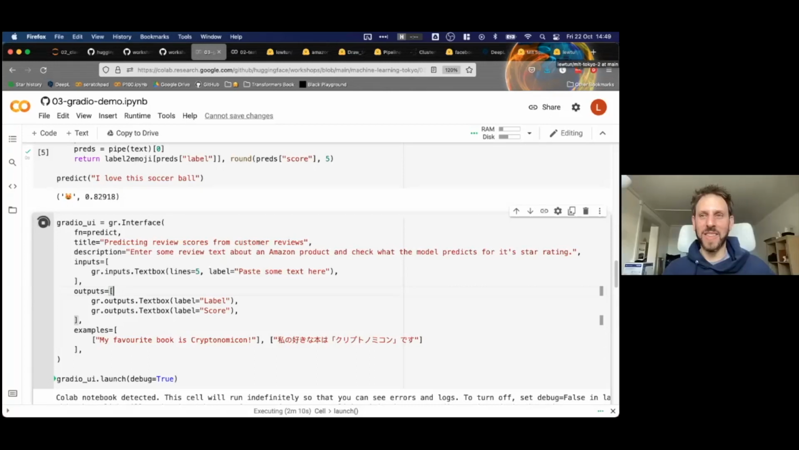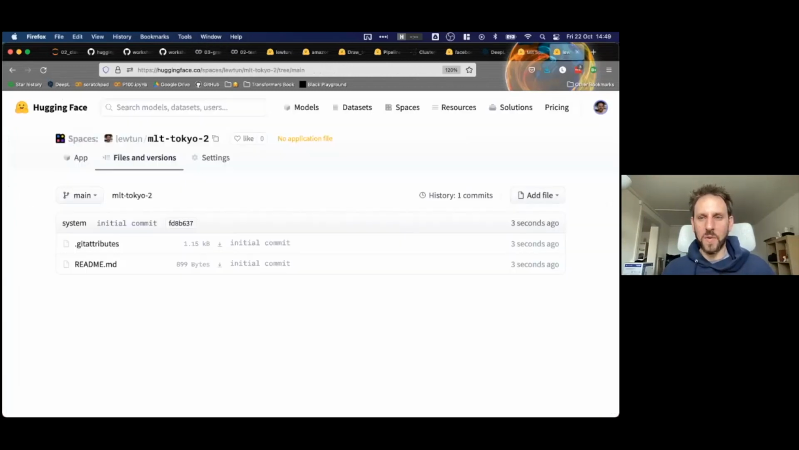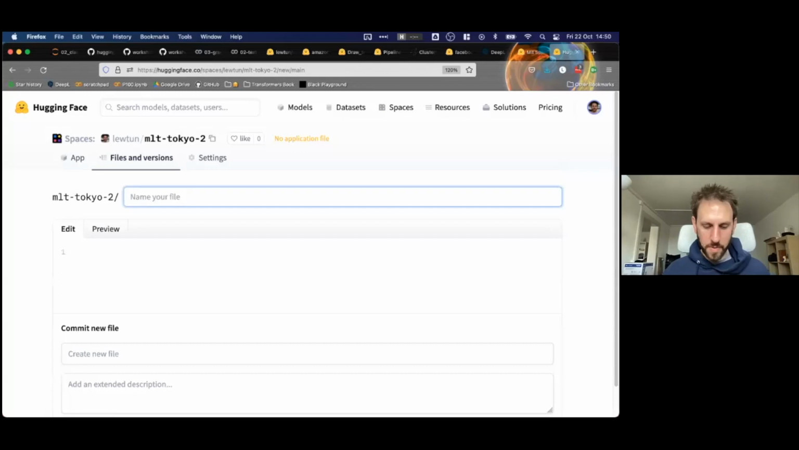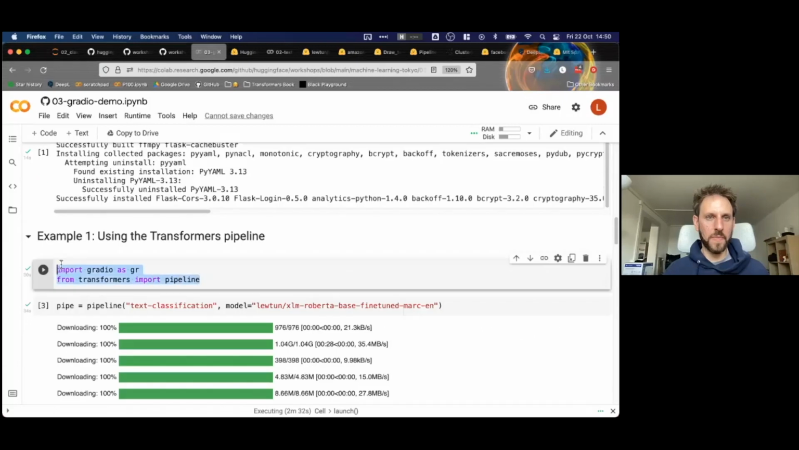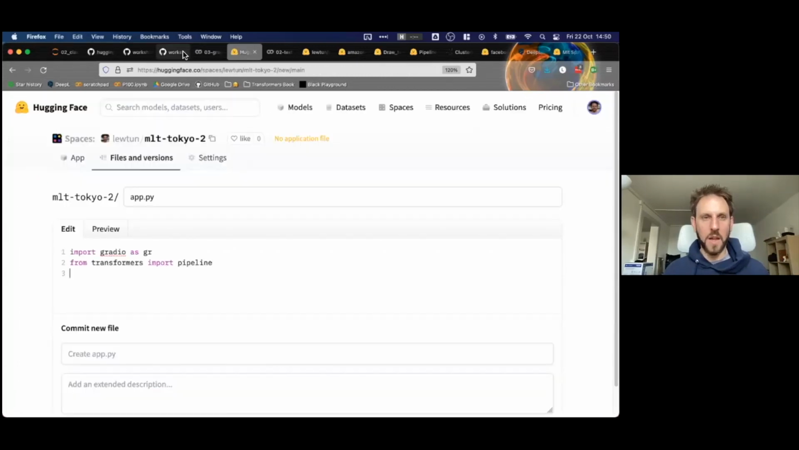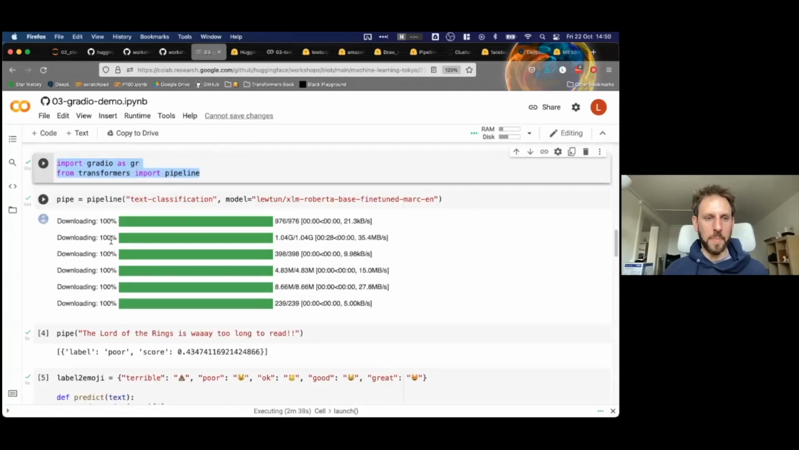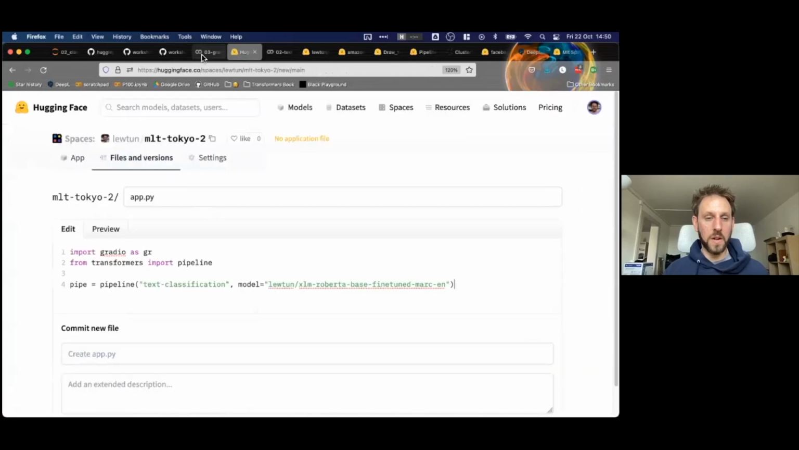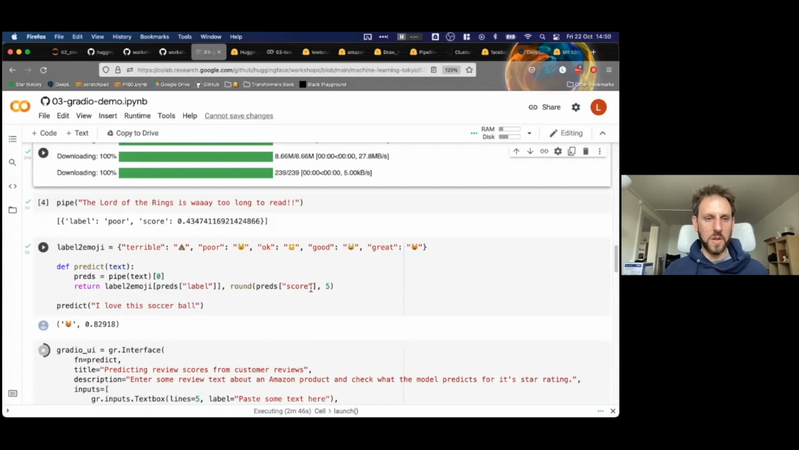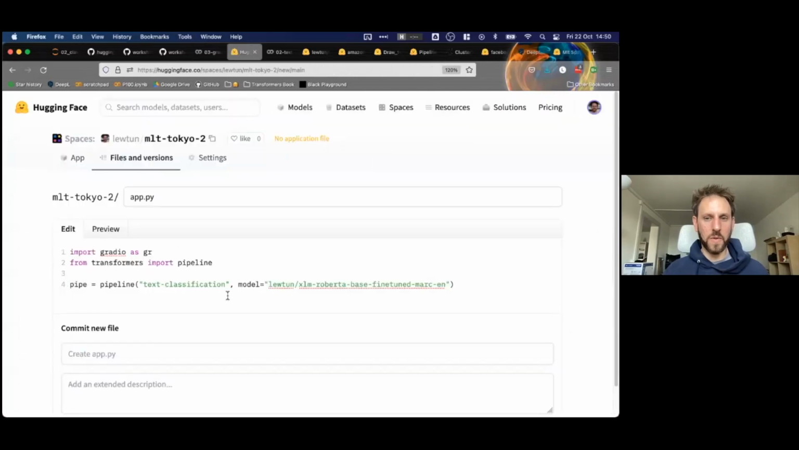Yeah, definitely. Great question. Okay, so I've got this space, which is basically empty at the moment, and I'm going to add the app.py file. So here I just basically need to copy paste the code I have here. I'm going to first copy paste the imports. So we put that in the file, and then I'm going to copy the pipeline. And then we also want this function that does the processing of the inputs.